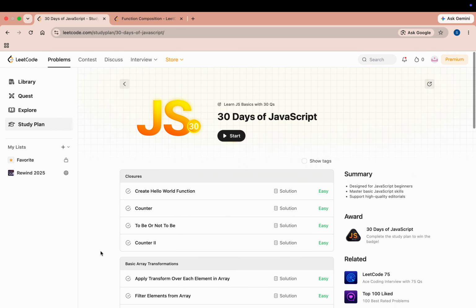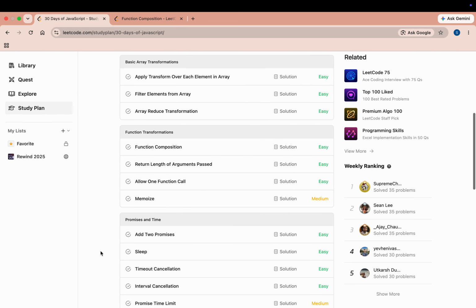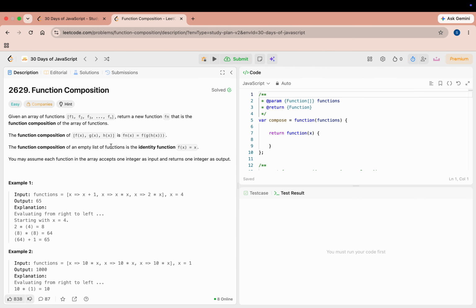We are in 30 days of JavaScript, and let's start with function transformations. The first problem we have is function composition. I have opened it and let's check it. What this problem says is, given an array of functions f1, f2, f3 up to fn, return a new function fn that is the function composition of the array of functions.